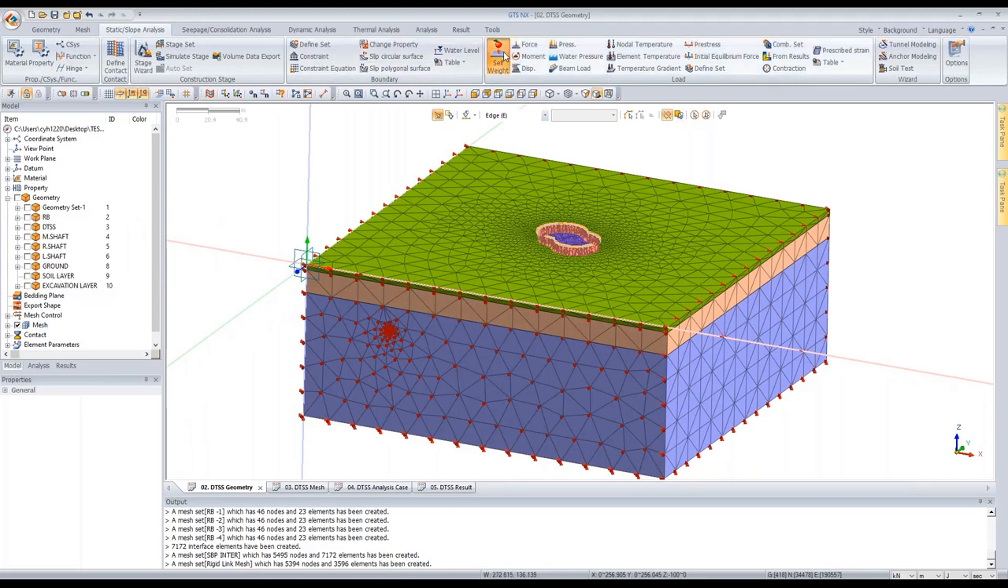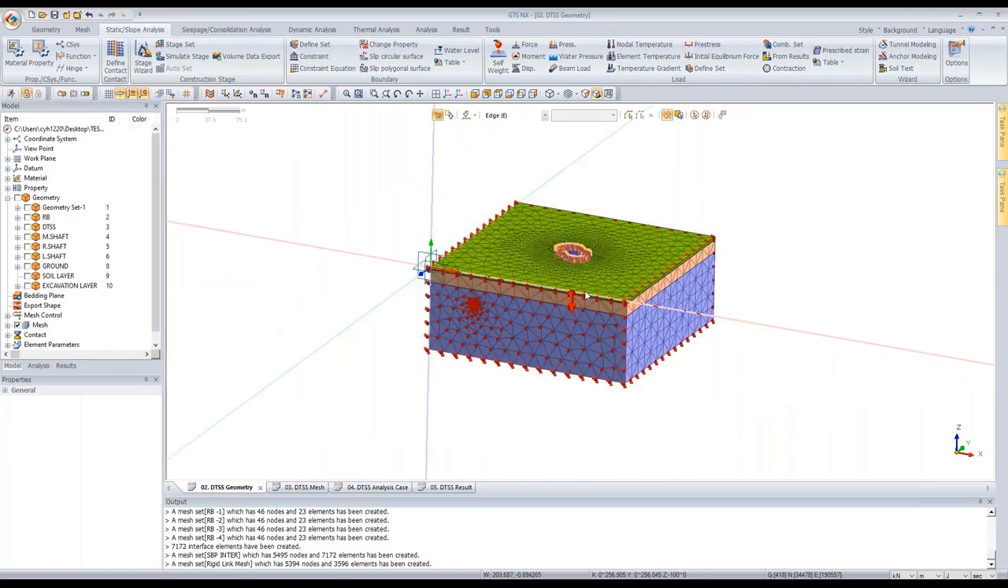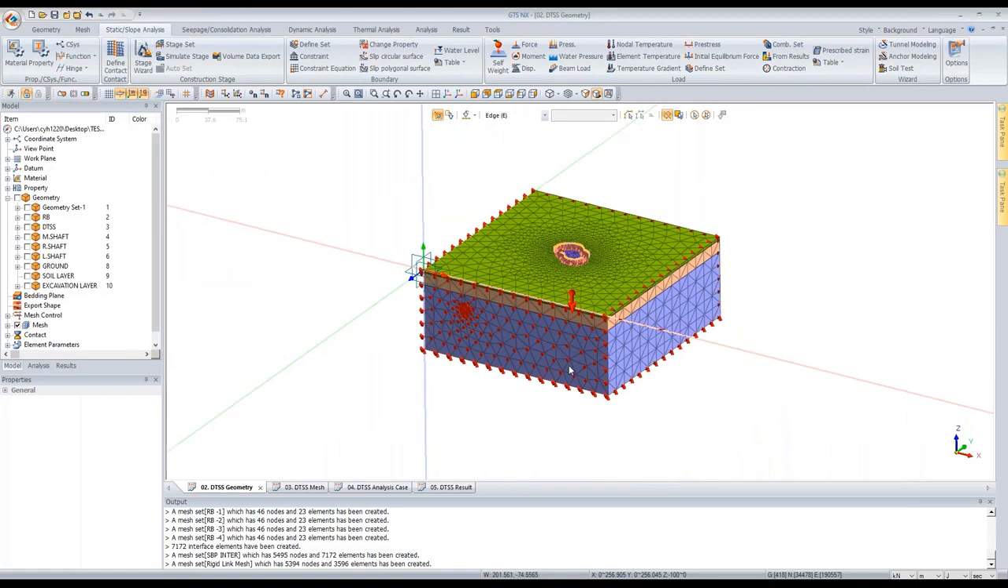And next, you need to create the gravity condition, self-weight. Normally I'm using the SW for the load set name.